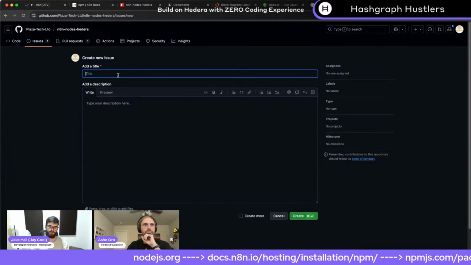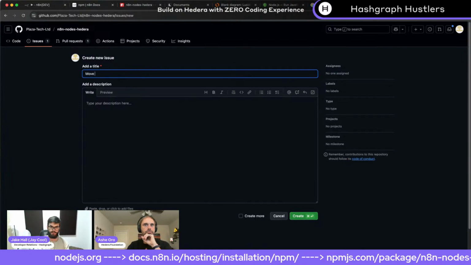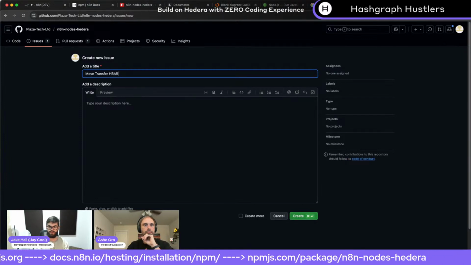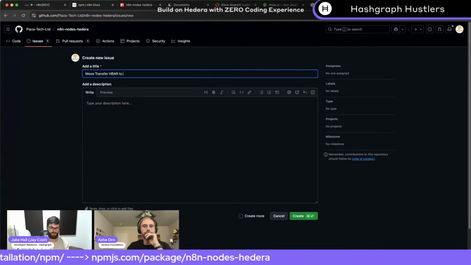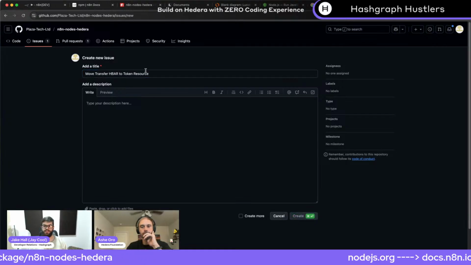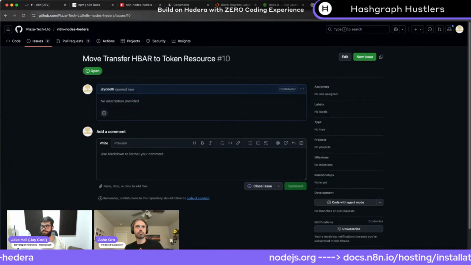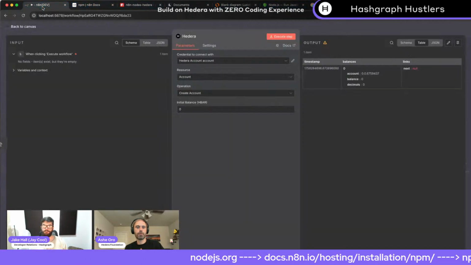We can do move transfer HBAR to token resource. In fact, we could probably even do it this session because it would be really trivial. Yeah. Awesome. Okay, let's get started with it.